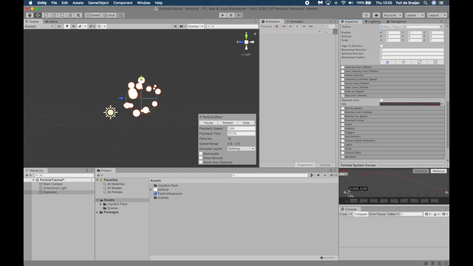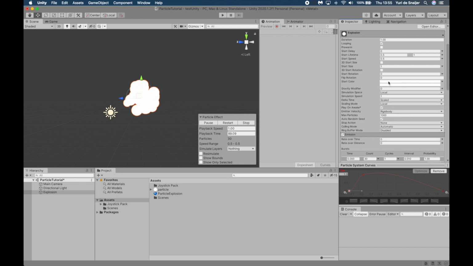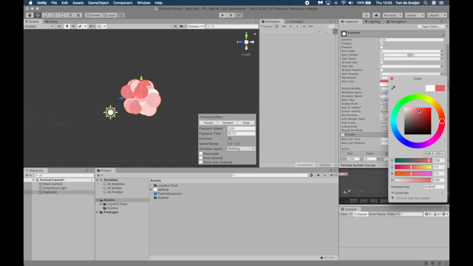Time to add some color. Go to the start color, click on the arrow and select random between two colors. For the first one, select a nice bright orange, and for the last one, select a bright yellow.